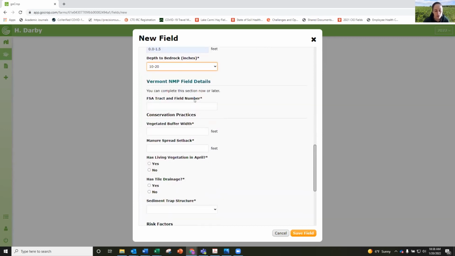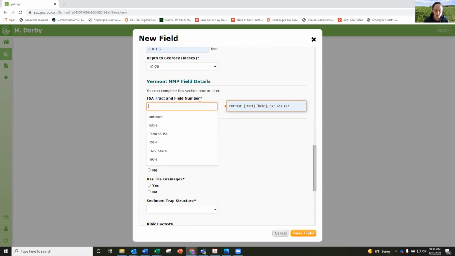All right, so now we're coming down to these Vermont nutrient management planning details, and a lot of this information is used to calculate your P index. So try to be as accurate as you can about this. So for your FSA tracking field number, normally that might be a 3-digit code followed by a 2 or 3-digit code, but you can refer to your maps for that.